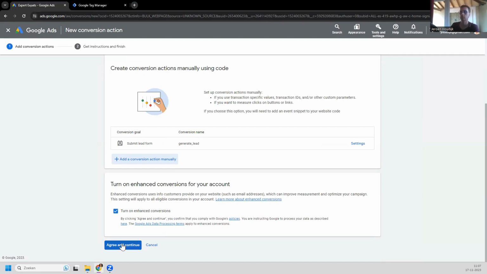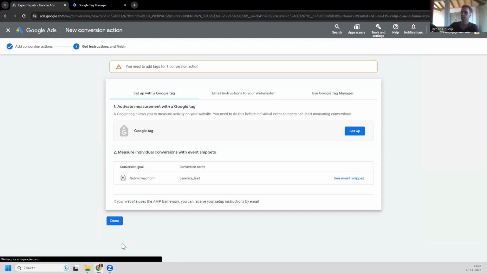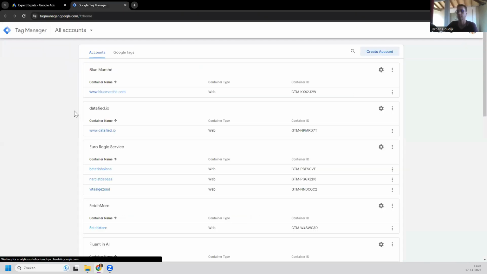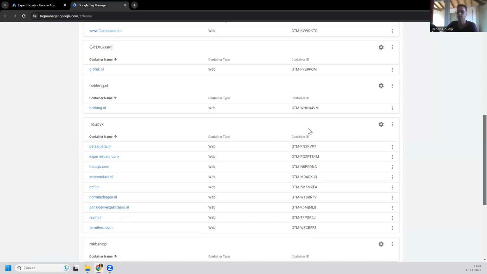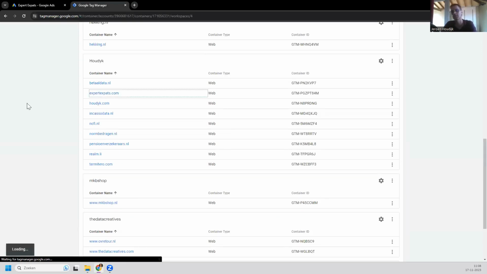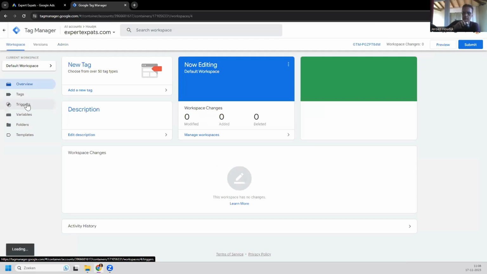Agree. Yes. Google Ads will generate some details about this conversion. I'm going to use Google Tag Manager. The details it provides are two IDs, a conversion ID and a conversion label. Those are the two codes you need to insert in Google Tag Manager to make this work. So there we go. Now I have to cut this out so that you don't see all these other accounts. I go to Tag Manager to make a lot of edits.